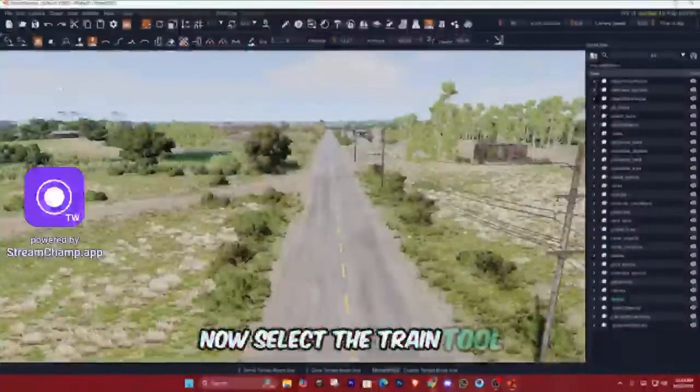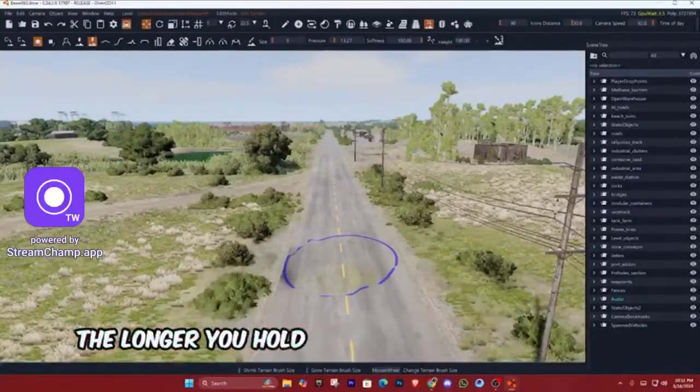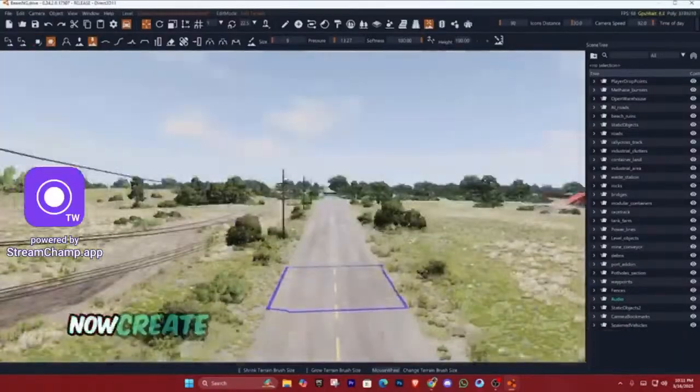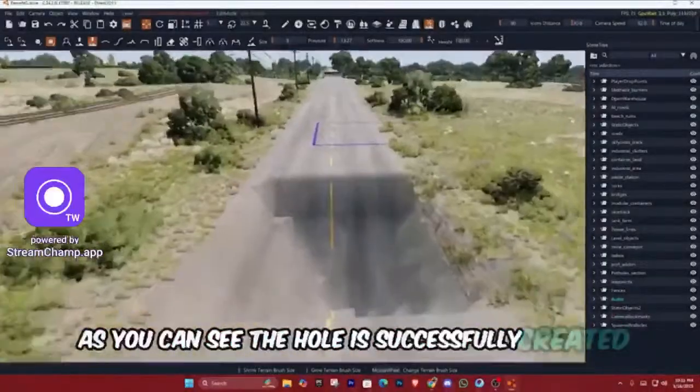Now, select the Terrain tool and click on the lower terrain to start creating the hole. The longer you hold, the deeper the hole will be. Now create another box hole using the same method. As you can see, the hole is successfully created.